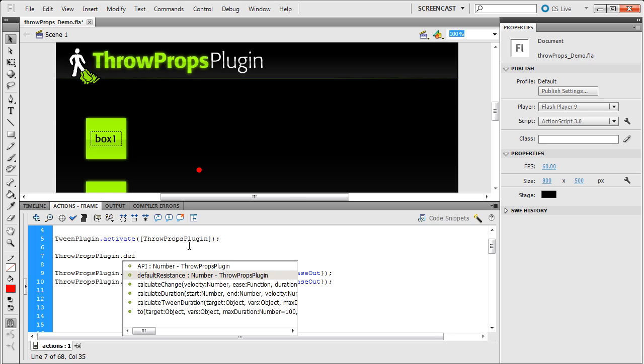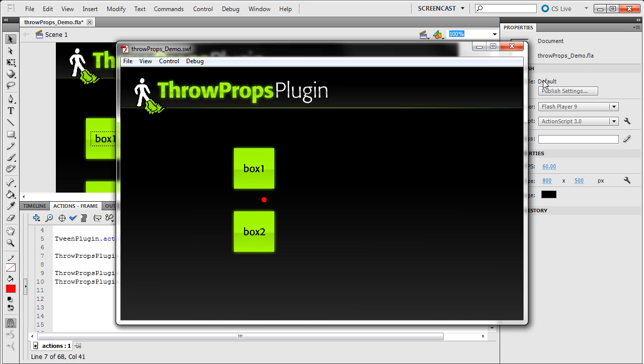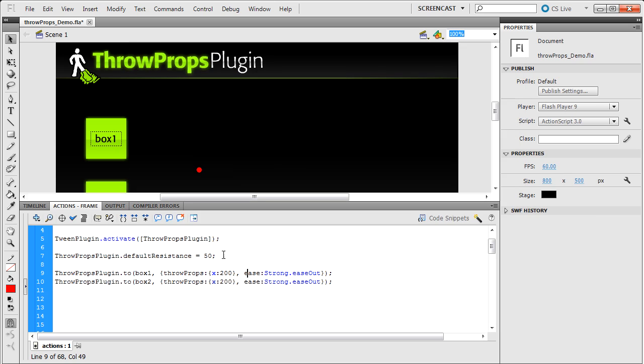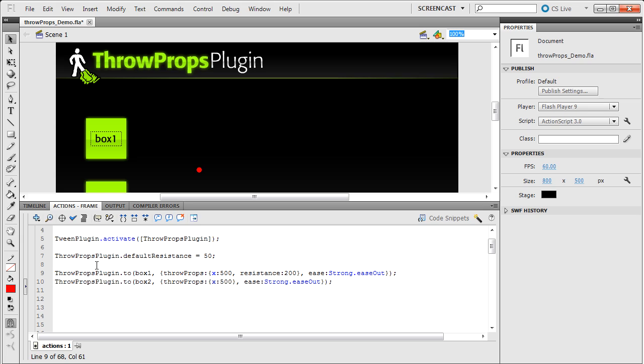And so we can change that by doing something like this. Let's give it less resistance. We'll do half the amount of resistance. And so this should cause them to last a little bit longer, and they do. And let's say that we want to, let's increase the initial velocity for both of these. But on box 1, let's define a different resistance value. We'll say that this is going to be a lot more resistance. And so you'll see box 2 flies away. Box 1 had more resistance, so it stopped sooner.